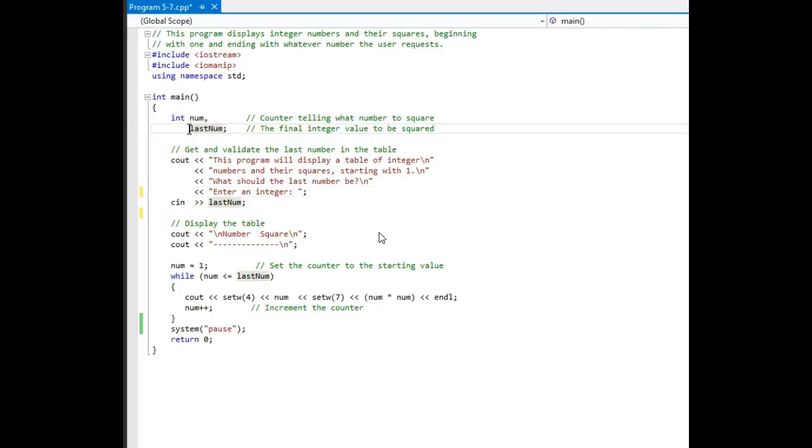So in this case, last num is going to keep track. Well, let me just explain what the program does. It'll display integer numbers and their squares. It's going to begin with the number 1 and end with whatever number the user requests. So if last num is entered by the user, and let's say they enter 5, it'll display the values 1, 2, 3, 4, 5, and the squares of 1, 2, 3, 4, 5.